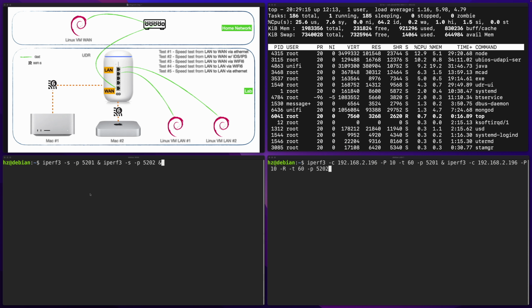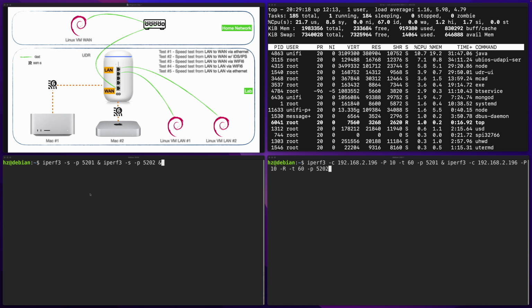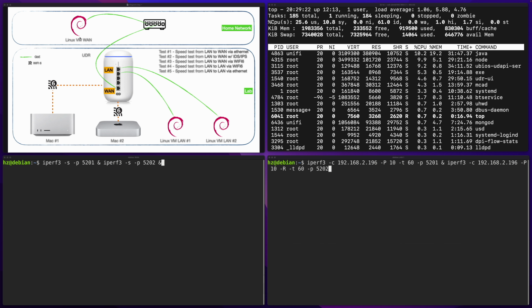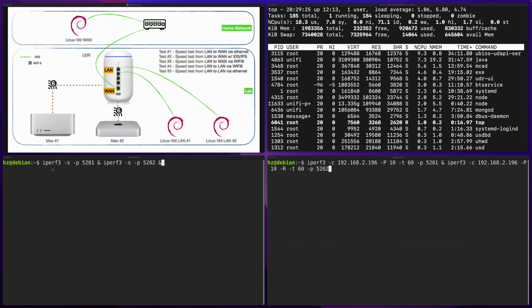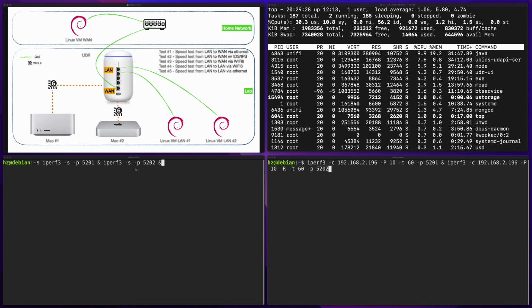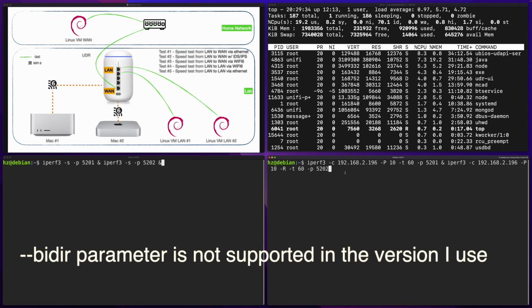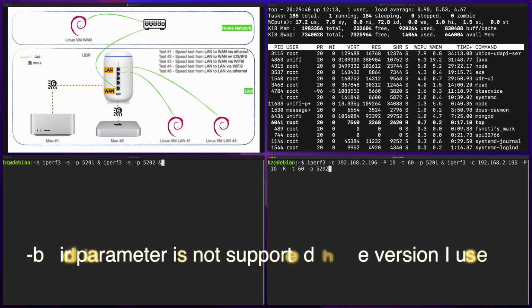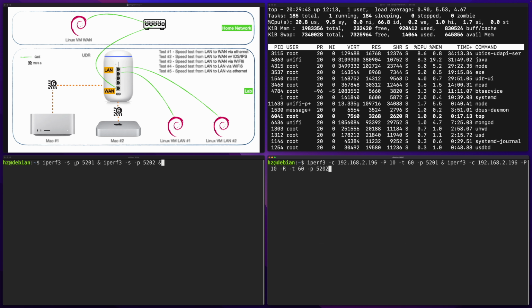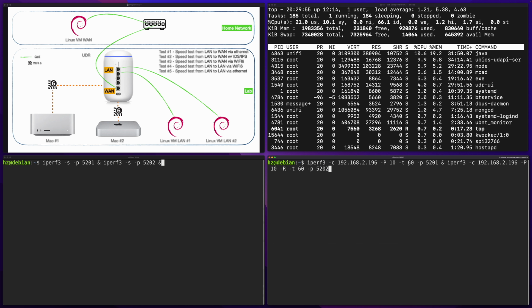This time, let me run the testing in a different way. In the left side, for the Linux WAN machine, I'm going to run two iPerf3 servers. Each one listens to a different port. In the right side, I'm going to run two parallel clients. Each one connects to the server in the left side. For each one, I'm going to run for 60 seconds, and then in the end we can see the average throughput. For the first part, it's uploading.